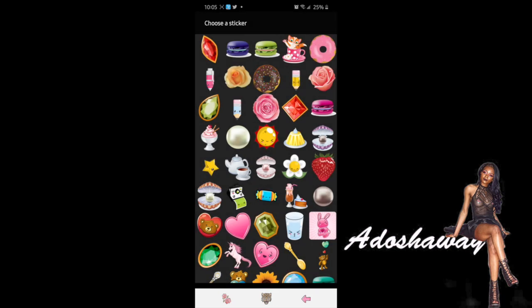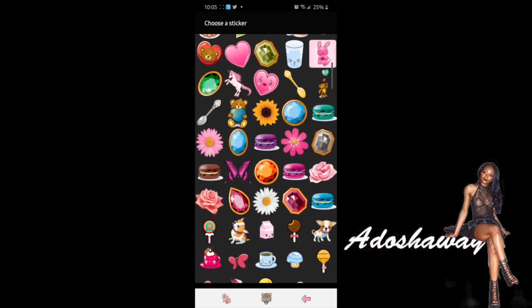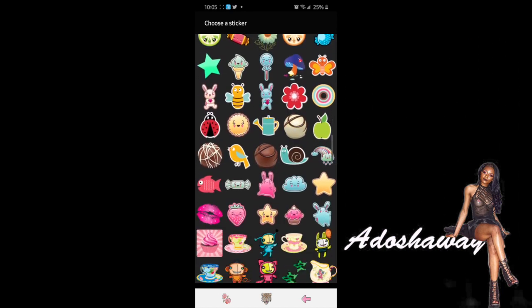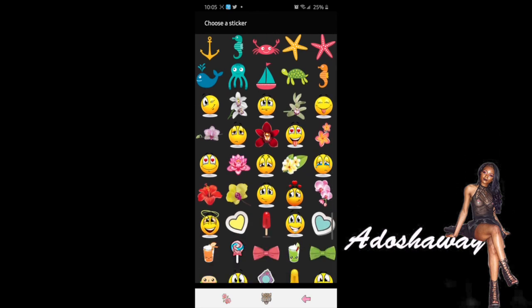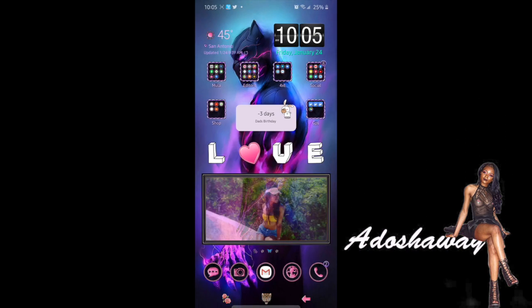I'm not going to do that right now, but yeah, it's just a bunch of really cute girly little stickers that you can use to put on your phone to decorate your home pages. So I absolutely love that. I don't really use it often, but when I do use it, it's for decorative purposes.